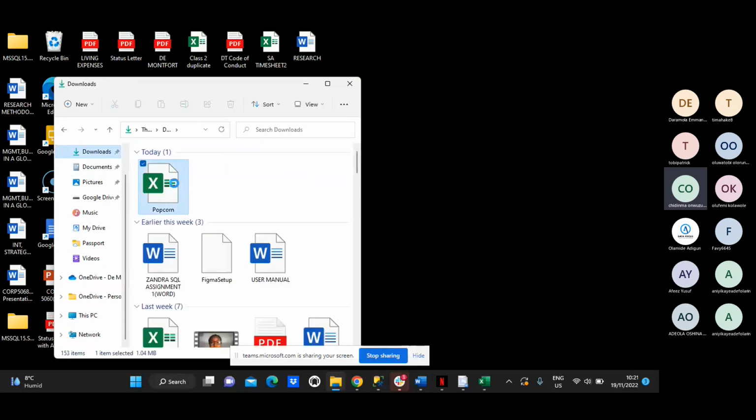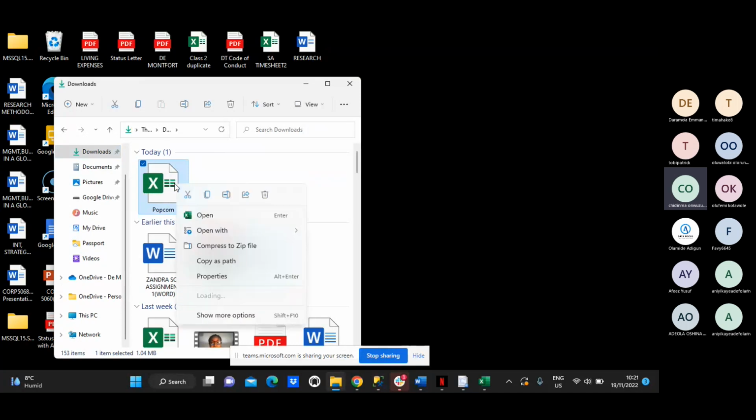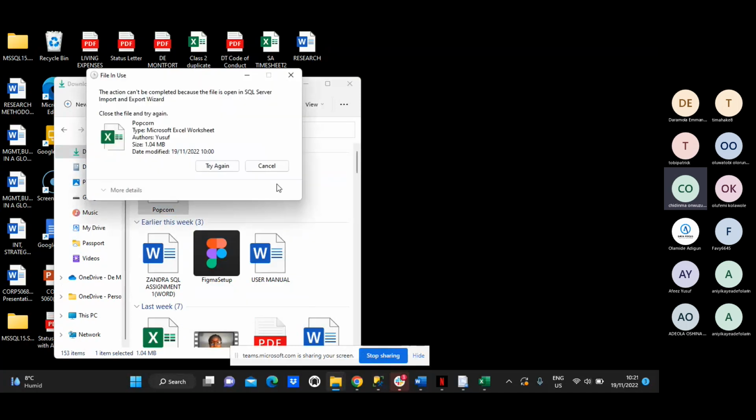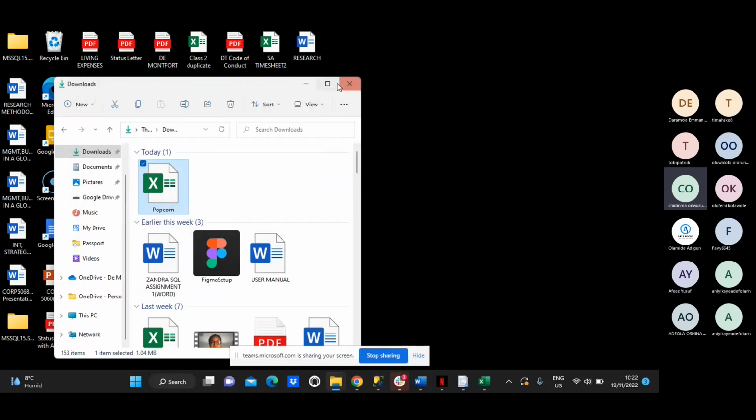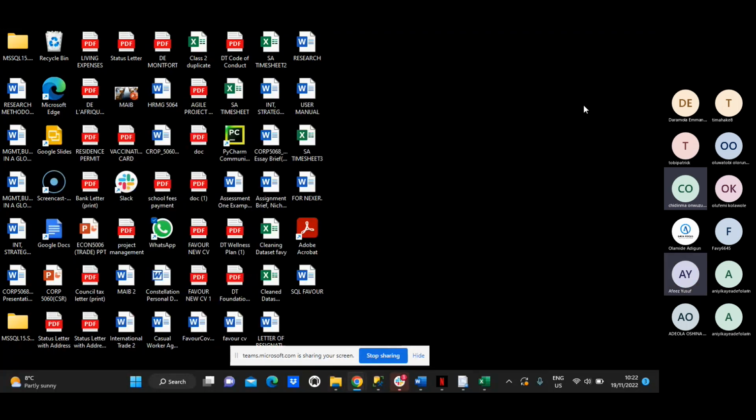I downloaded it first on my system from the Teams. Then I had to save it as a CSV file. No, save it as an XLS file, as a worksheet. Save it as a worksheet. Okay, so I shouldn't save it as CSV, I should save it as a worksheet. Yes, worksheet.